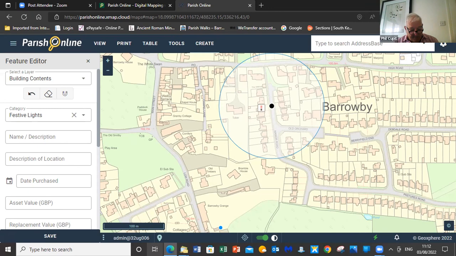Right, because you're in a mini menu, but you don't want to be in the mini menu. You've already added the feature, so you want to be back on your map. So if you look at the list of layers and you've got building contents is now ticked on, you should have a little cogwheel there. Yes. Right, so ignore that. Now leave that column alone. Just tap on the map to the right of it.